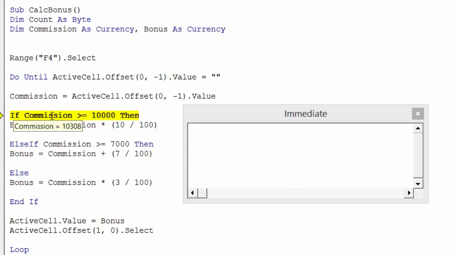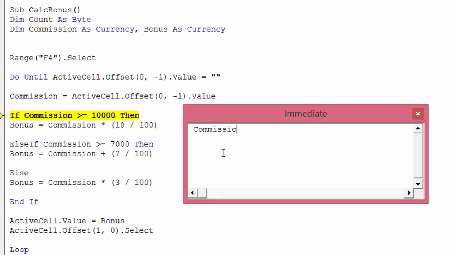Well, I want to test to see how changing the commission is going to change the bonus amounts. So in the immediate window, I'm going to type in commission, that's my variable, equals, and let's say that they only made a commission of 200. So I'll type in 200 there and press enter. That literally changed the value of the commission in my procedure. So if I roll my mouse over it again, you see now it shows up as 200. There's no one in the worksheet that made 200. I'm just here testing it out to see what happens if I were to use 200.